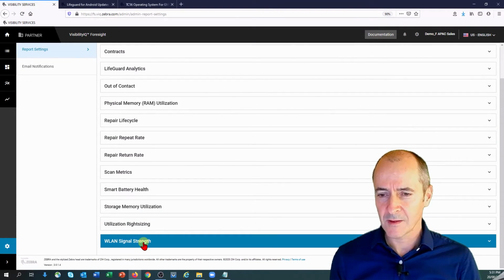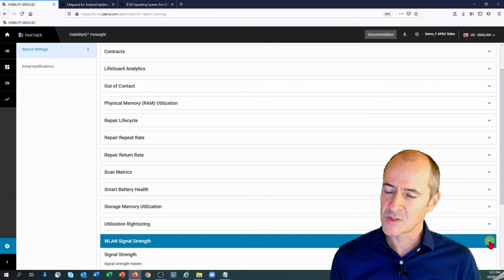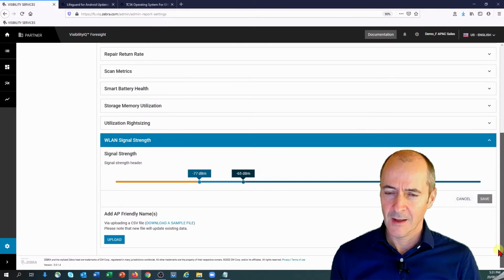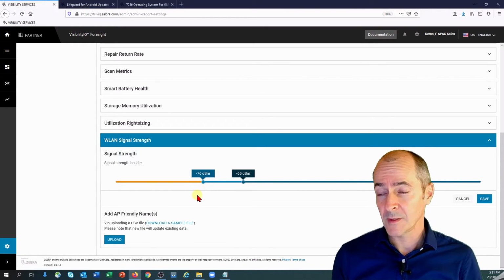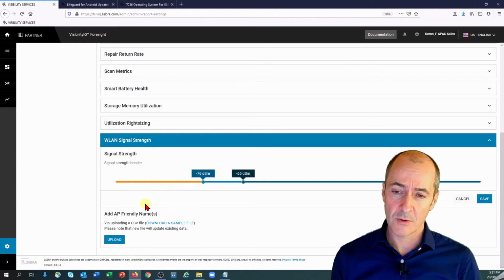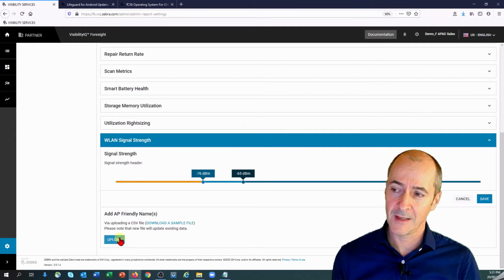Let's jump to another one, WLAN signal strength. So this shows you which devices were connected to which access point and how well they were connected. So you can see here we can set certain signal strength thresholds. So it's represented via color code. Normally it will show the MAC address or BSS ID. But if you want to have friendly names for your access points, you can upload a CSV file. So your access point MAC address can be represented by friendly names.